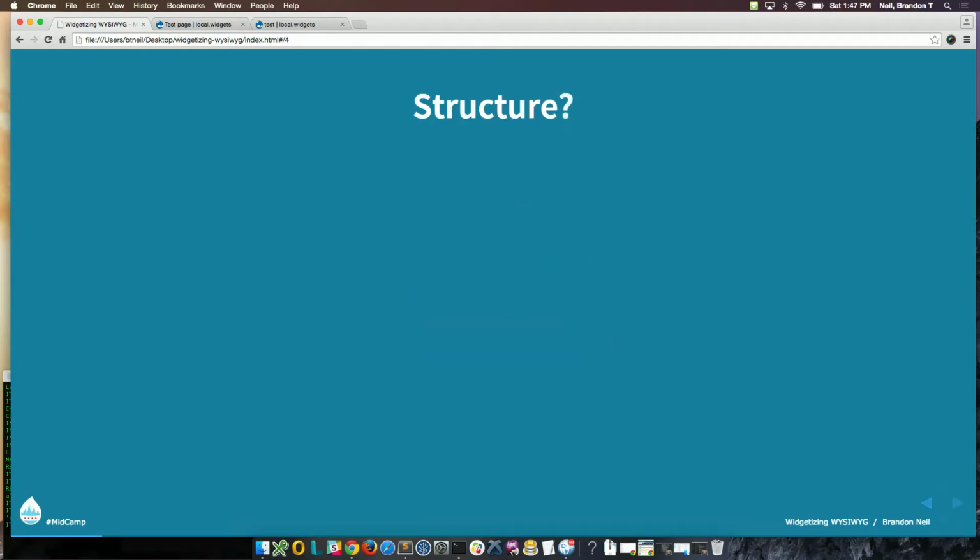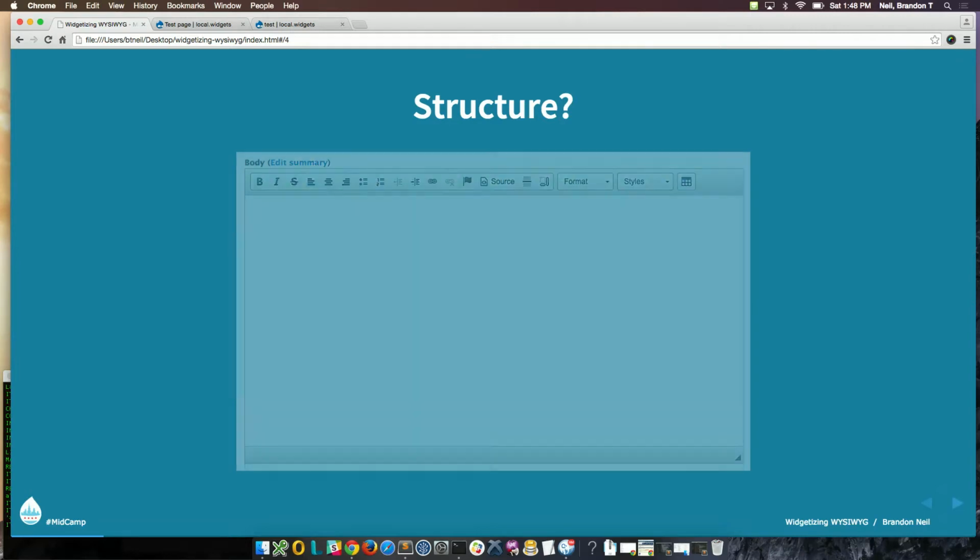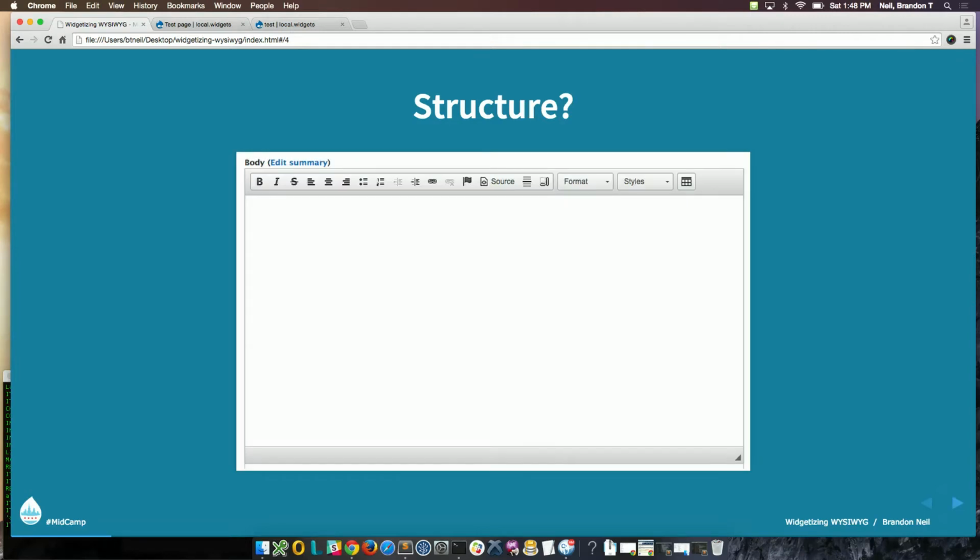But there is one place, I think, that many of you in the room have probably seen where, on some site builds, structure can kind of go out the window, just fly out of there. And I think it's this area right here. This is a body field. I've built many of those before. I assume many of you also have.